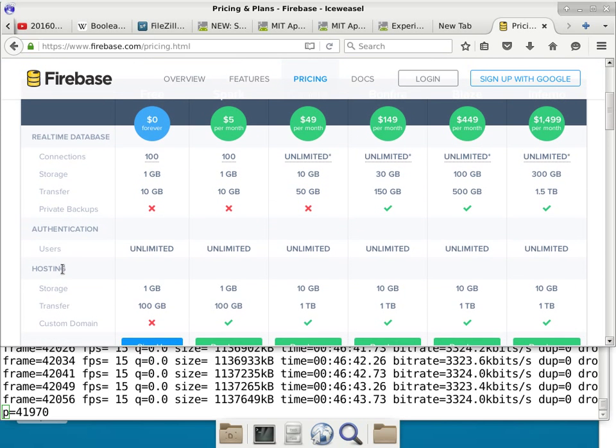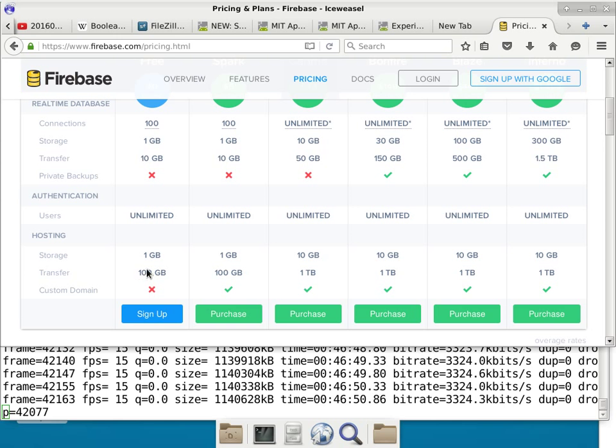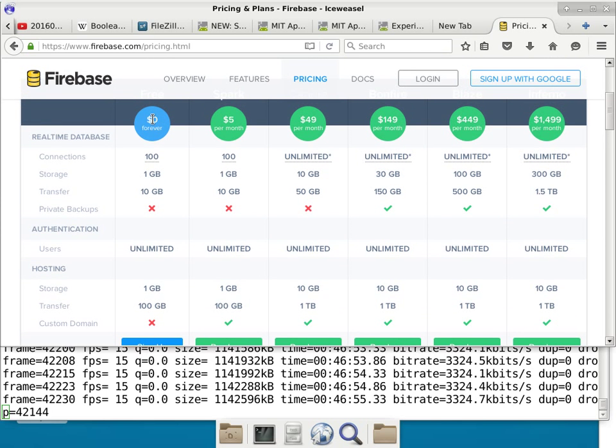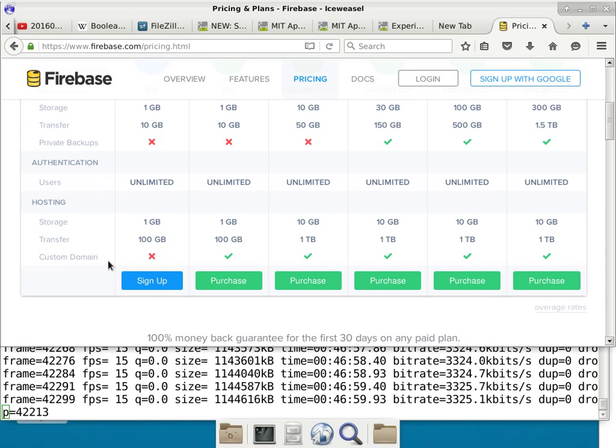Real-time database is different from hosting. I don't think we're dealing with any hosting here, so we're just dealing with a real-time database. So this part does not really apply to us. The only difference between the $5 account and the $0 account is whether you can have your custom domain or not. And I don't think this is important because this is all buried inside your application anyway. Nobody gets to see the URL to your database except for your app. So I don't think that's an issue. Cool.